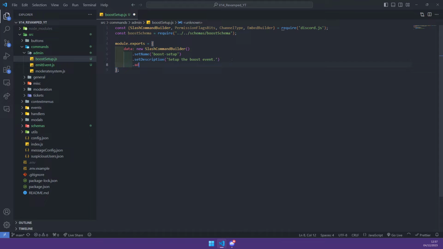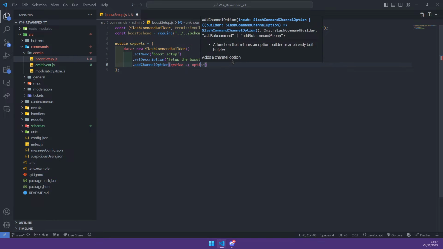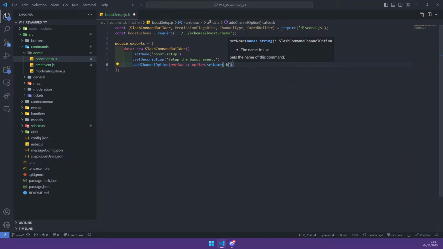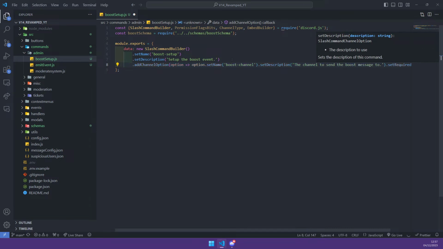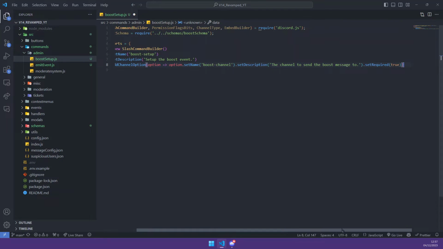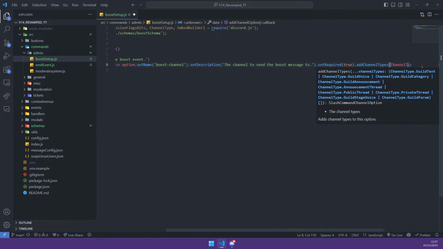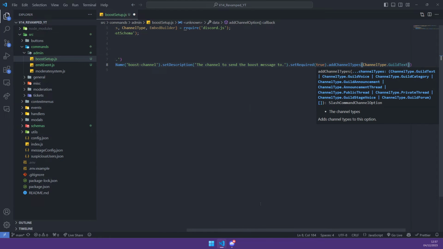We're going to add a channel option, and this will be option.setName. So we're going to set the name of it to be boosting channel or just boost channel, and we're going to set the description to be the channel to send the boost message to. We're going to set it to be required, and we're also going to add channel types. ChannelType.GuildText, like that.